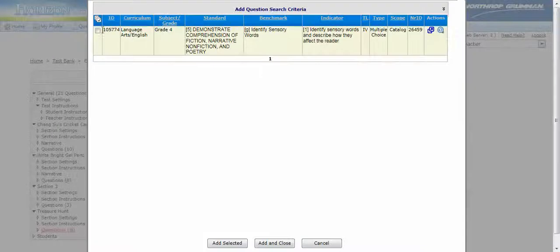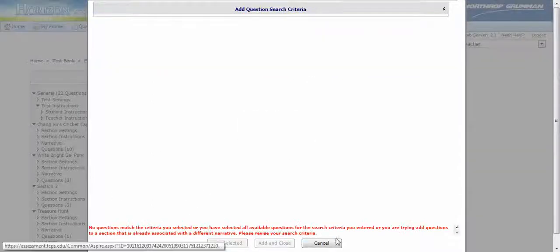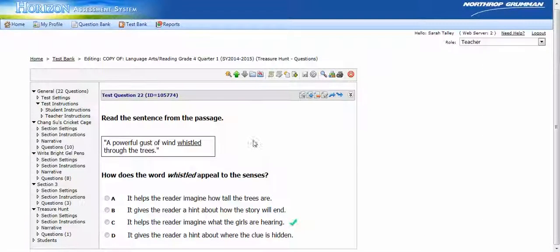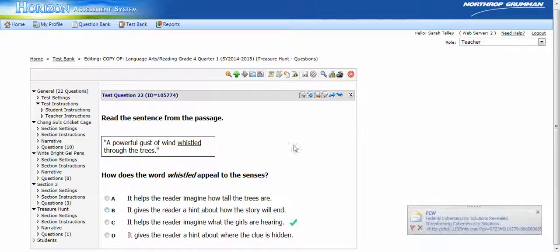X out of that, we just click the check mark next to the question, add selected, and then cancel. Notice it's appeared on your test. So we're going to continue to do that for additional test questions.